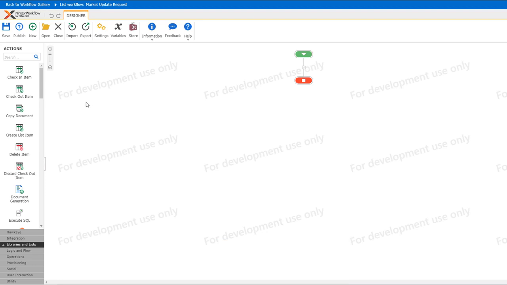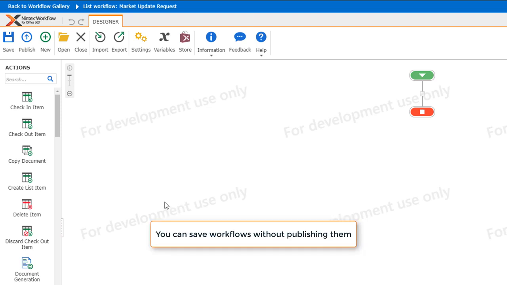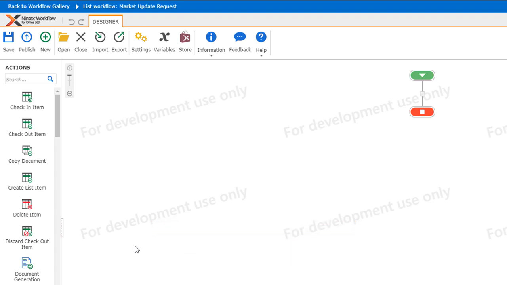So within here, we've got a couple of options. Up top, we've got the ability to import and export workflows, open up new workflows, close the designer canvas, create variables, connect to third-party connections through the Nintex store. And then also we can save, publish, and give ourselves the ability to work on these workflows at a later point without actually making them a major version and publishing it out for everyone to consume.